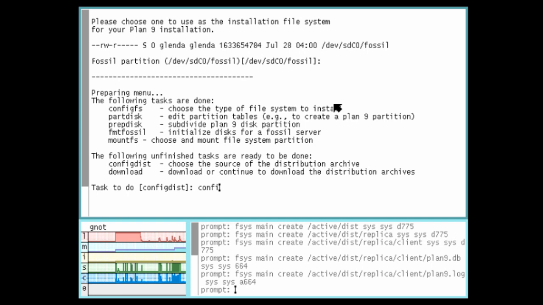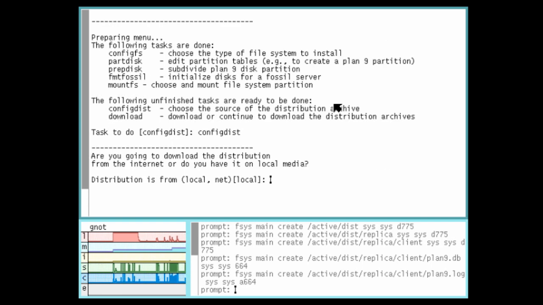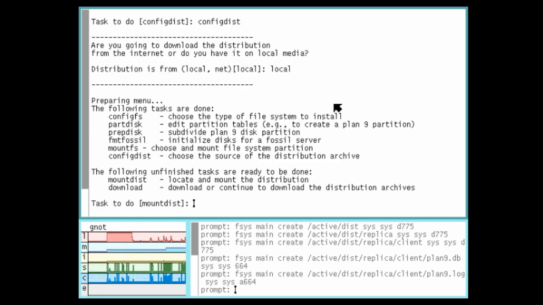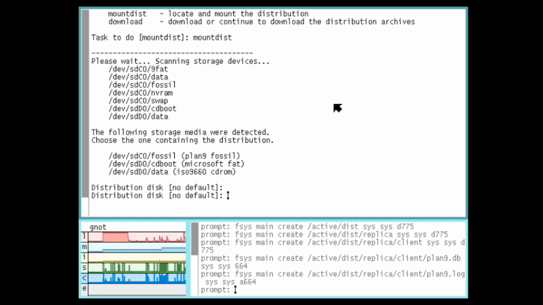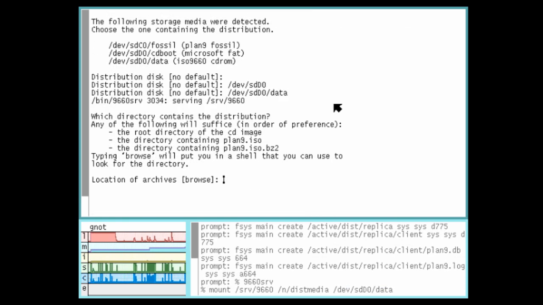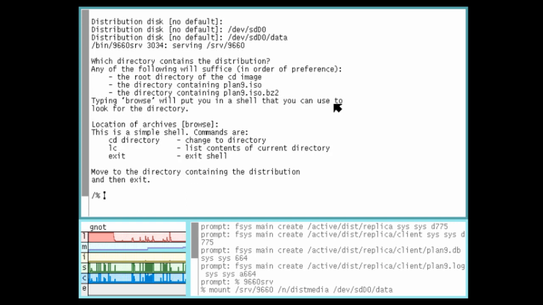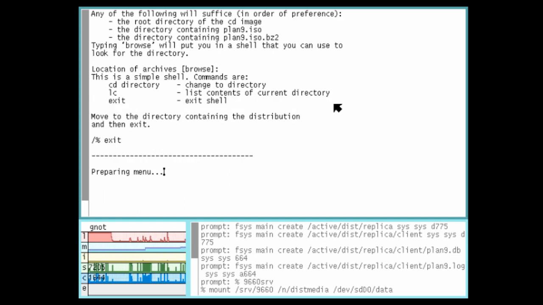Okay, now I need to do config dist. I'm going to type in local here. I'm going to wait for it to prepare the menu again. Mount a dist. Okay, just press enter. Distribution disk is dev sd D0, I think. No. Dev SD D0 data. There we go. Okay, and now exit. Okay.